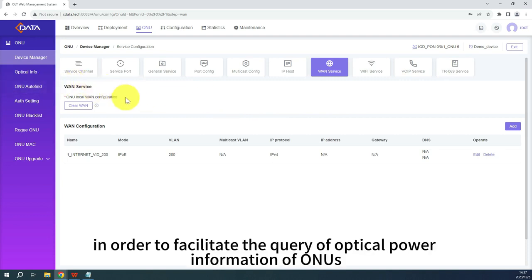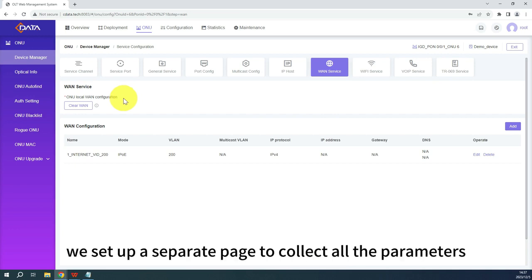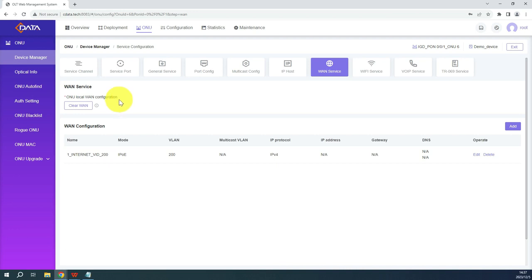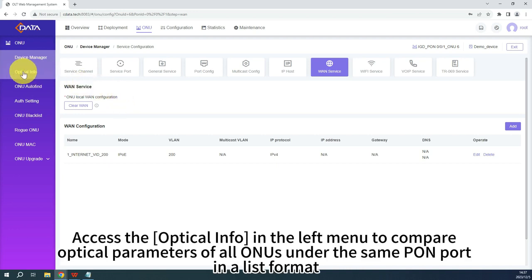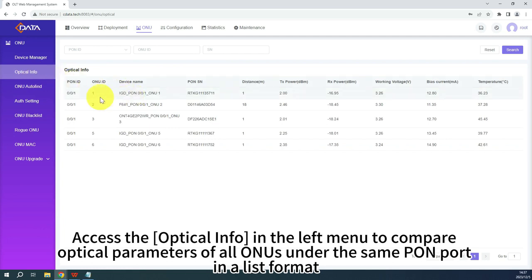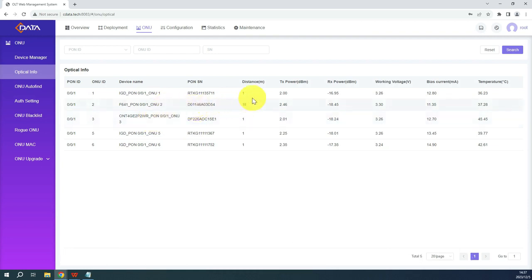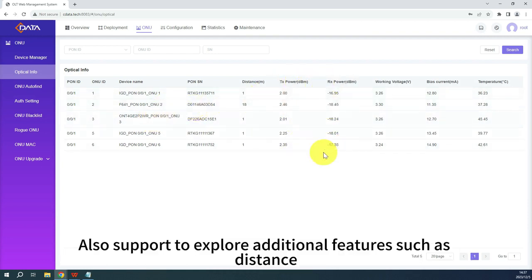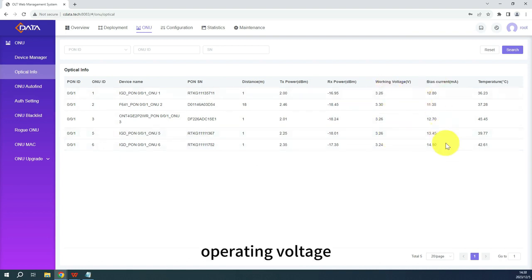Furthermore, in order to facilitate the query of optical power information of ONUs, we set up a separate page to collect all the parameters. Access the optical info in the left menu to compare optical parameters of all ONUs under the same PON port in a list format. Also support to explore additional features such as distance, operating voltage, current, and temperature.